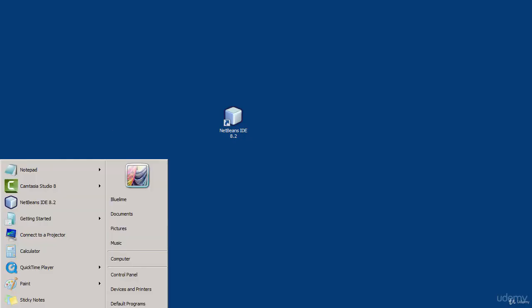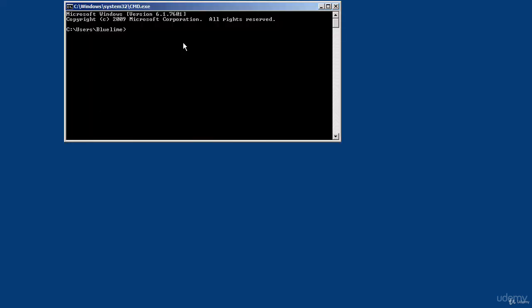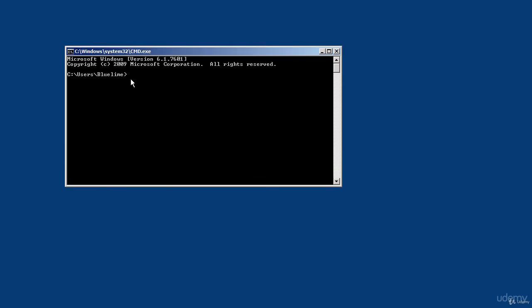I'm going to open up a command line. So this is my command line. I'm just going to paste that link in here. Make sure you paste it correctly. It must have the quotes at the beginning and the quotes at the end of the .jar and then press enter.